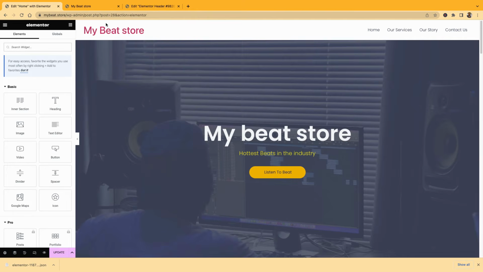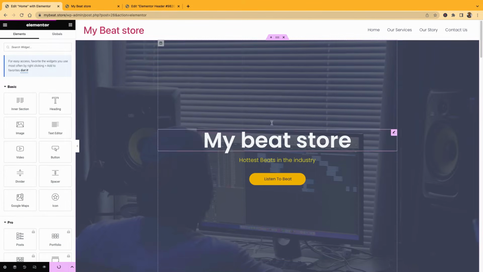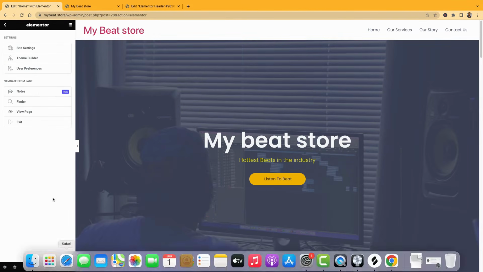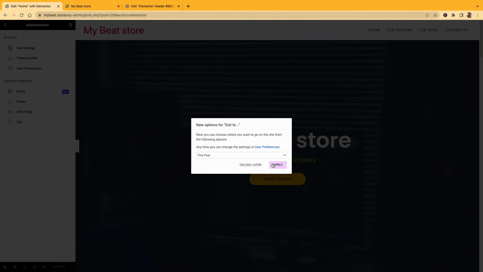Okay, cool. So now we need to change our header here, and since we are using the free Elementor plugin, we'll have to install a plugin so we can be able to change our header. So let's just update and go to exit, and then if it asks you to decide, just say decide later.